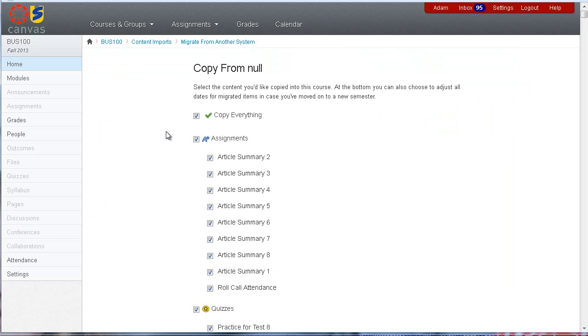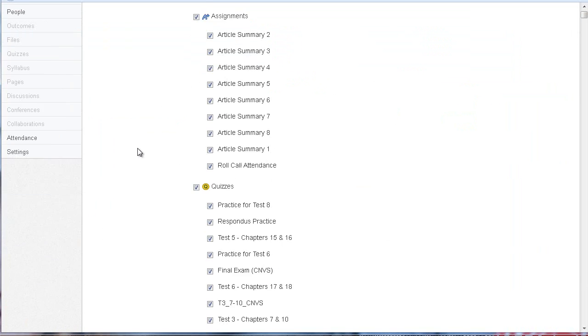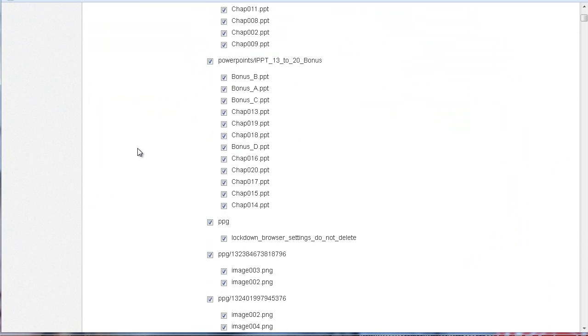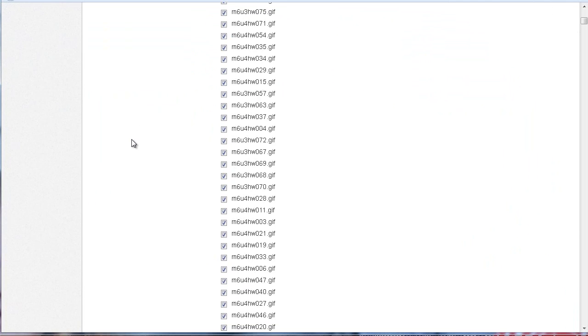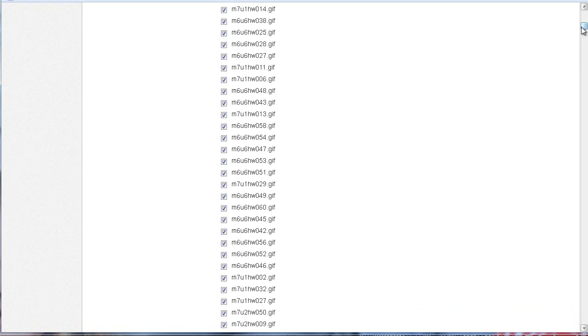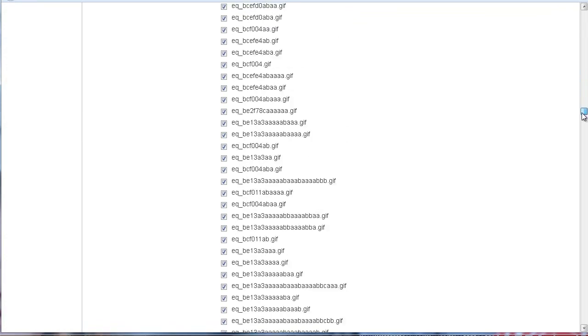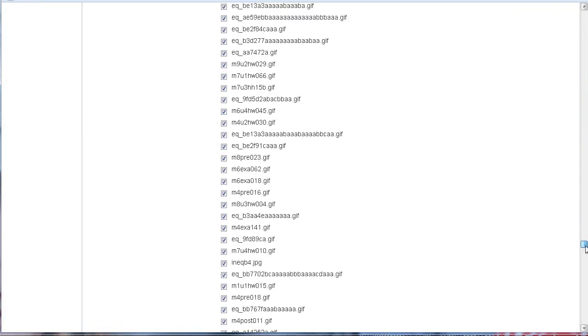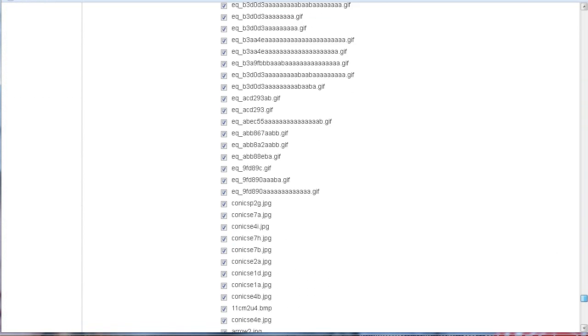Now I have to choose which items from that import I actually want to copy over. Now I just want to copy everything, so I'm going to leave everything checked, but this would be a good time to maybe exclude some things that you do not want.